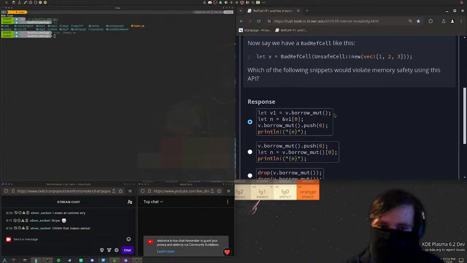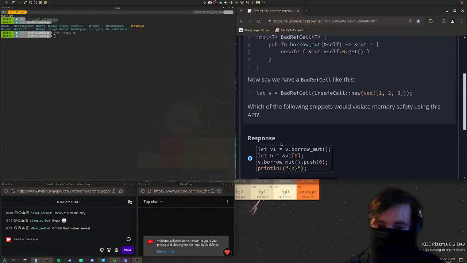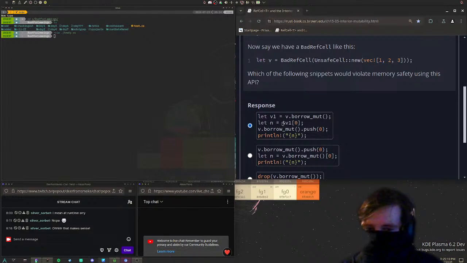Right, so v1 equals v.borrow_mutably. So this is a new borrow. We have then n, which is a reference to the first value in v1. We then have v.borrow_mutably().push(0). So we have two mutable borrows. But v1 is not used after this. Is it? Yes, it is, in n. I think this is the one that violates memory safety.